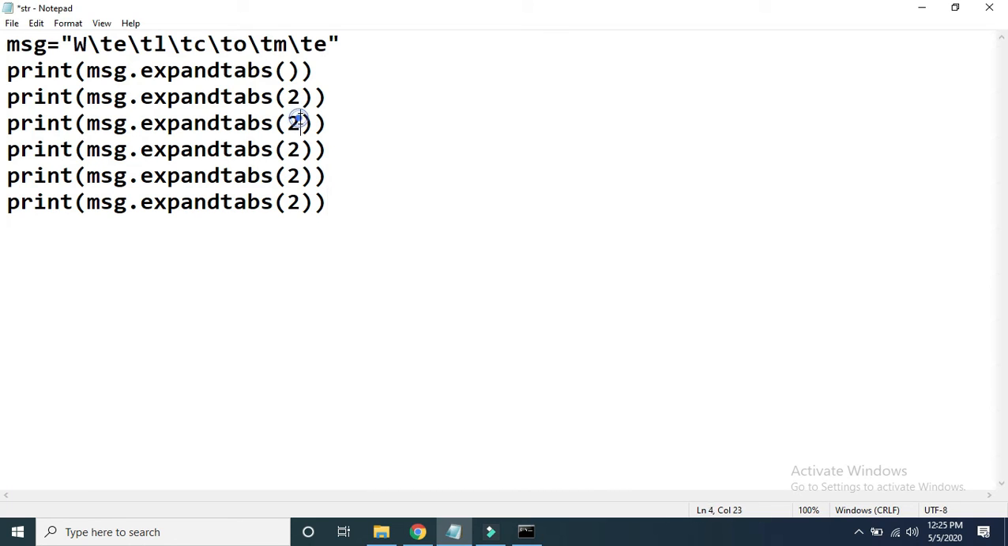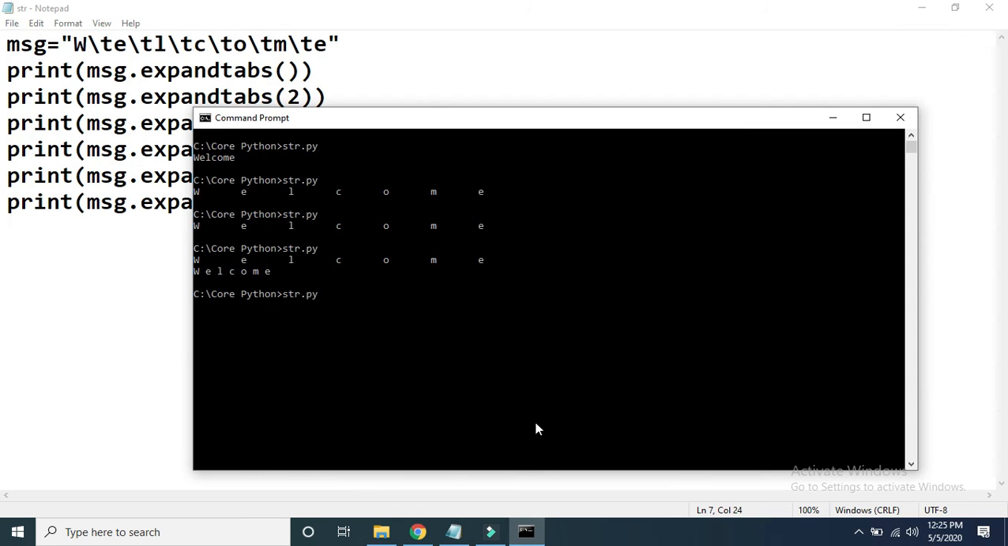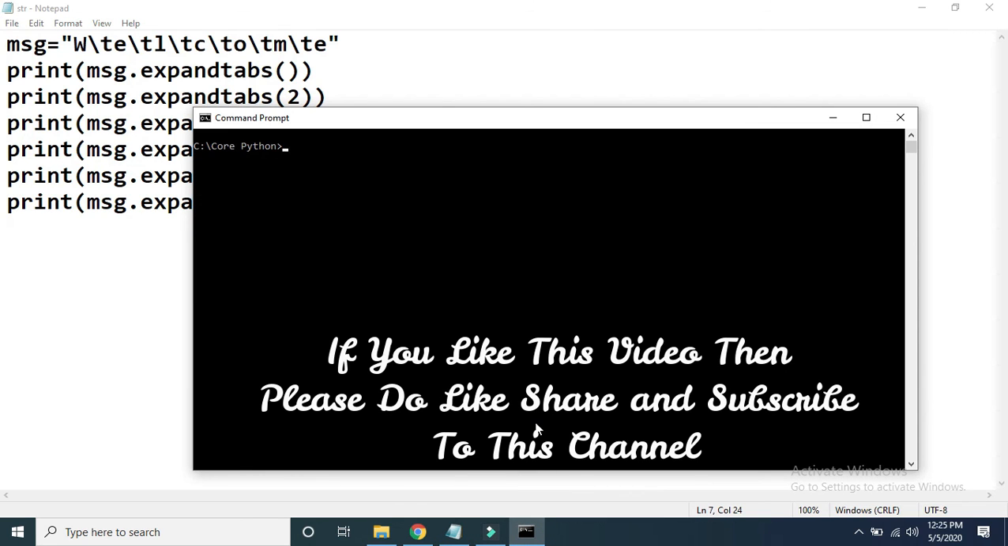So 2, here I am passing 4. Then 6, suppose 8, and then 10. And initially this expand tabs is there, means by default it will just take 8. So this and this string will be same, it will just display at same location. I want to show you output here once again. Before that, let us clear screen. Now I want to print.